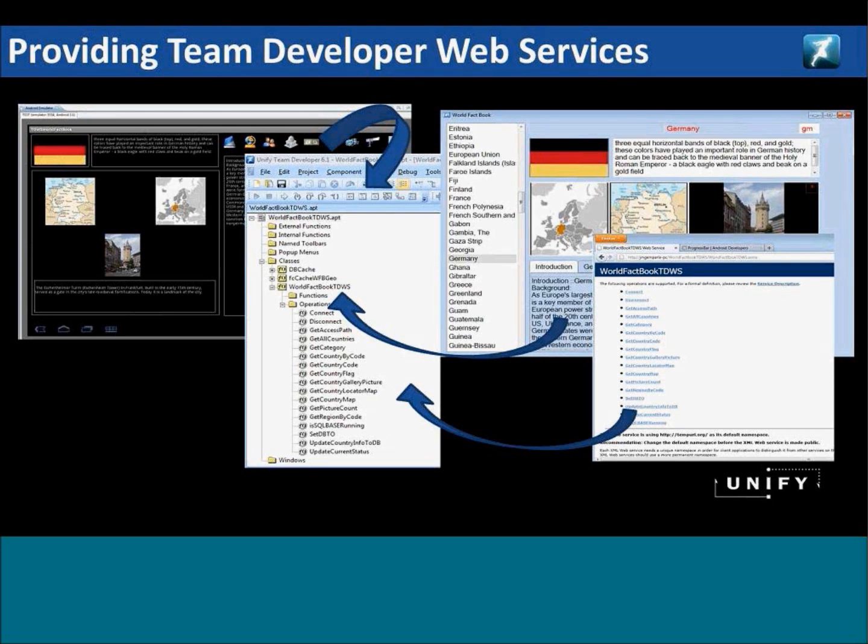They can be a web browser like this image on the right, where all the operations can be tested from a web browser, or it can be Android clients, it can be iOS clients that call your Team Developer created web services.